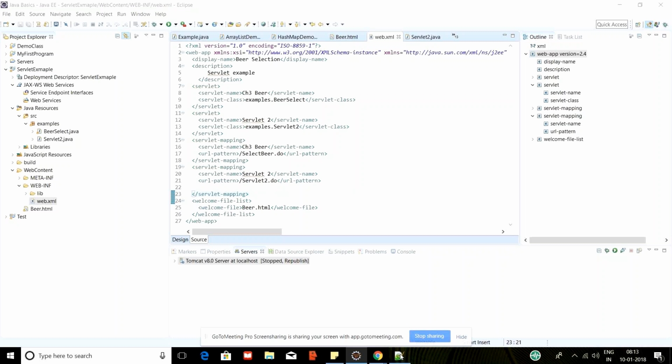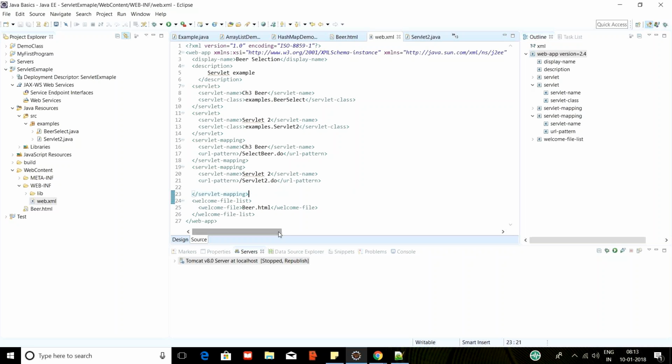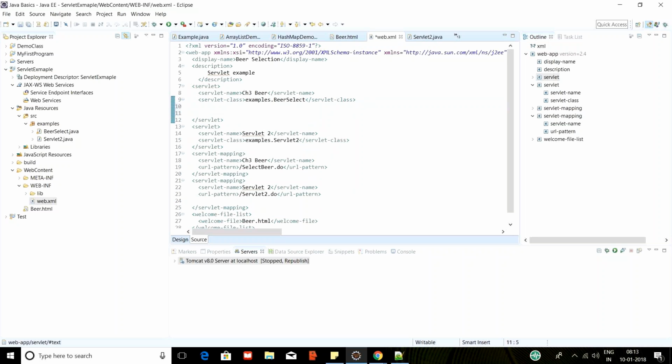Now remember, when we were talking about the servlet config, we wrote that this is one per servlet, because if you define it in one servlet, you cannot get it in another servlet. So suppose I'm doing it inside this particular servlet. Here I give something called init param.